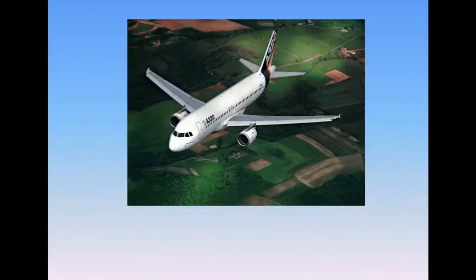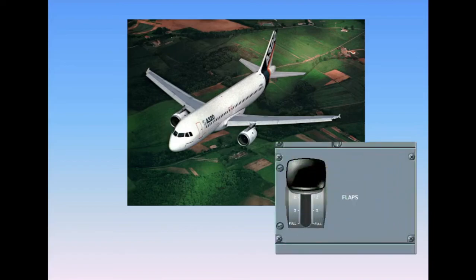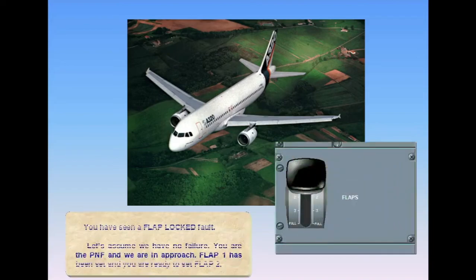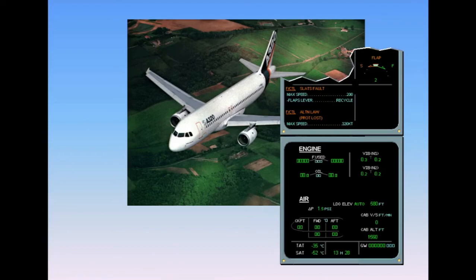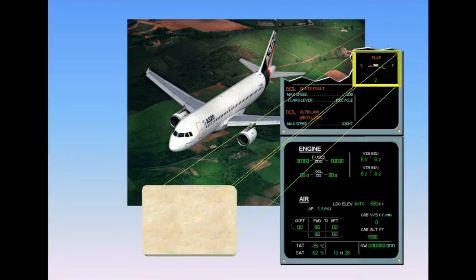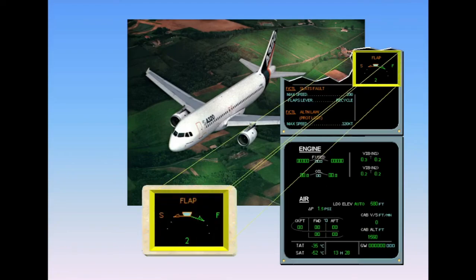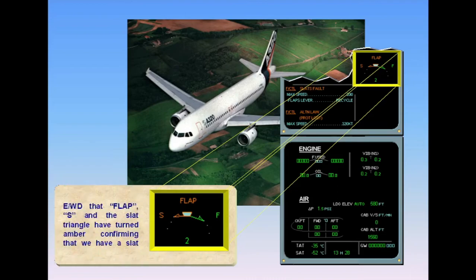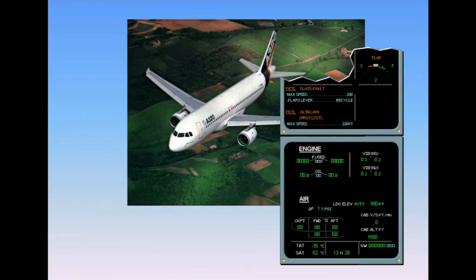You have seen a flap-locked fault. Let's assume we have no failure. You are the pilot not flying, and we are in approach. Flap 1 has been set, and you are ready to set flap 2. Notice on the EWD that flap S and the slat triangle have turned amber, confirming that we have a slat fault. We are restricted to VFE flap 2.